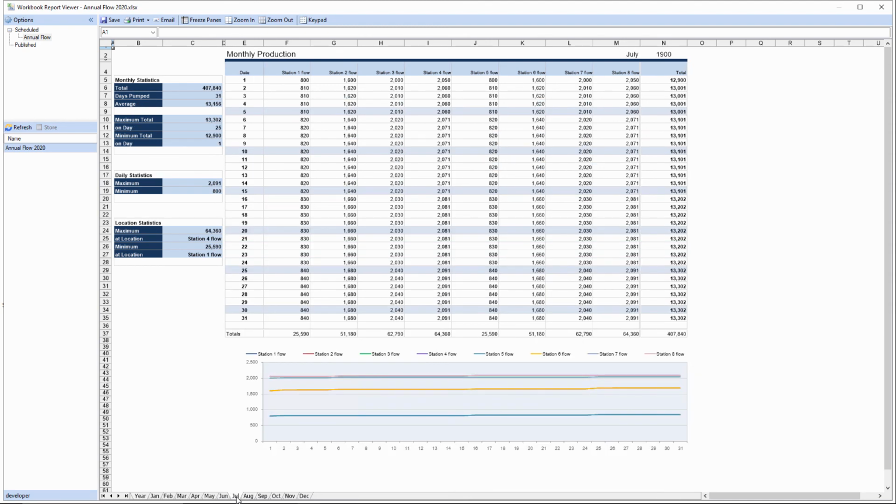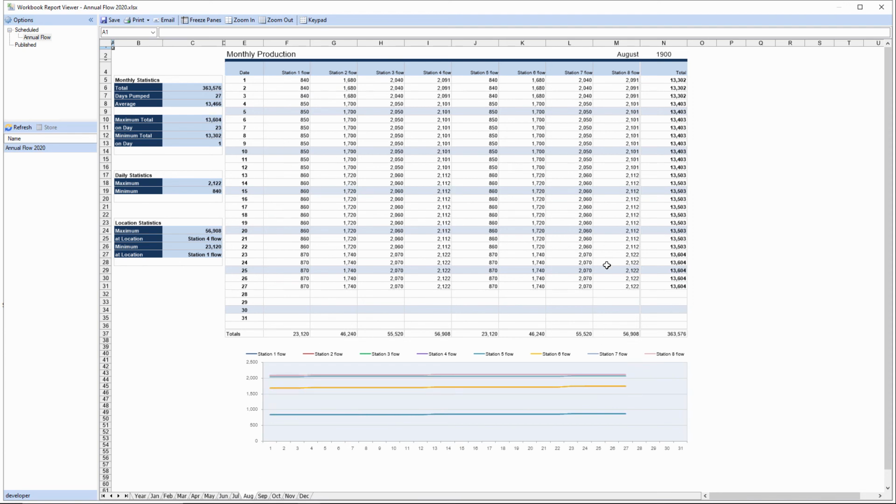So July is totally filled out, and then August is filled out up to the current day, which is where we stopped the test. And you can see all the formulas and charts and everything are just driving off of us placing data into those cells.